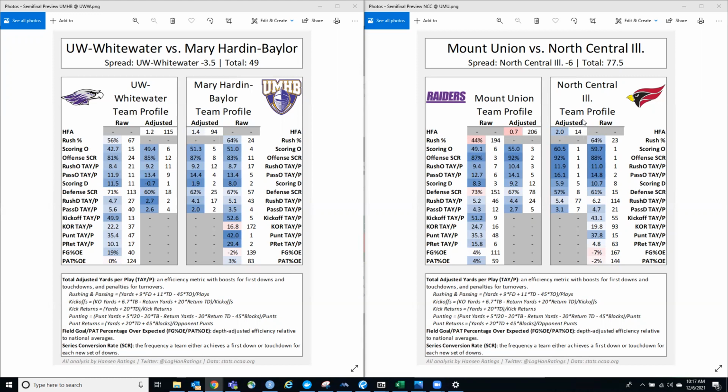Then if we look over on the other side, Mount Union, North Central, obviously a lot of chatter about home field advantage in that one. Mount Union really doesn't have a big difference between how well they play at home versus on the road. They're going to be about the same at home or away. But on the flip side, North Central has a much higher home field advantage than normal, right? So we're getting to about the same value of home field advantage between the two here, just getting there by different ways, right? Mount Union with not very much, North Central with a lot, and then Mary Hardin-Baylor and Whitewater both around average.